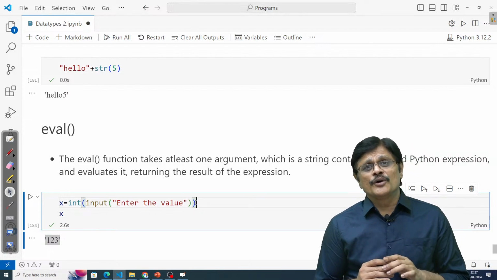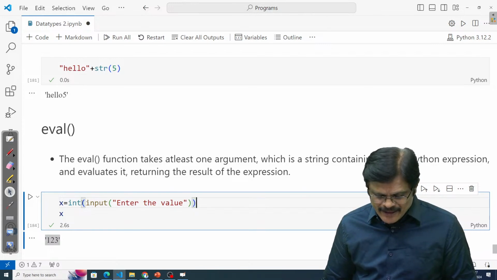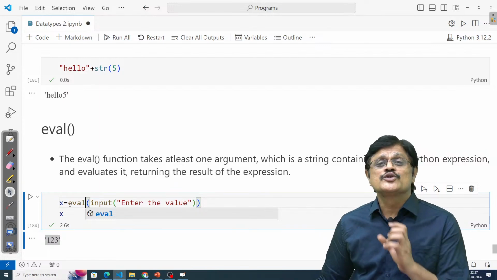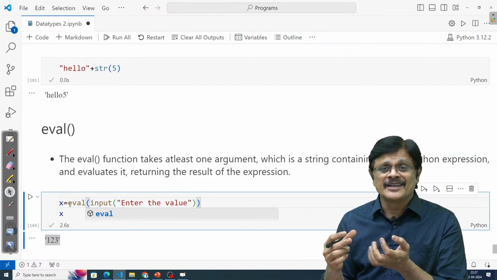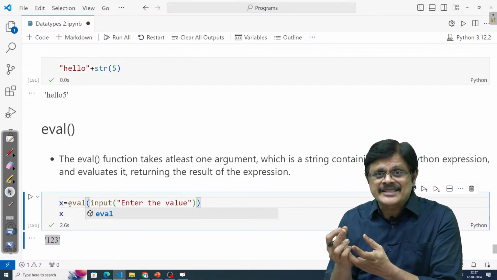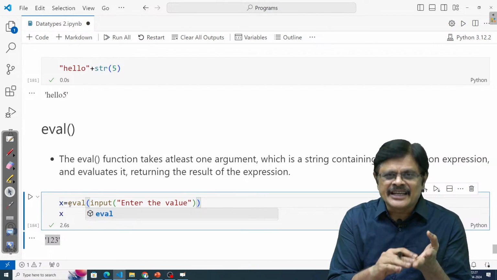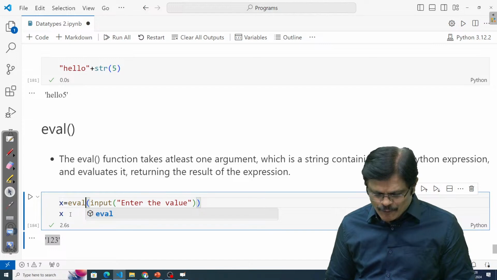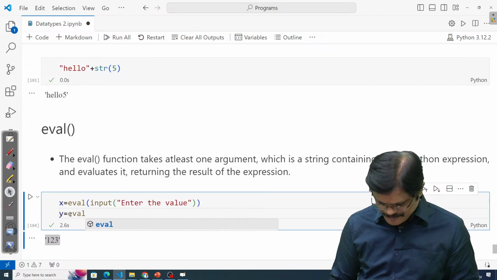But if you do not know whether you are going to input an integer or float, in such a case we better use this eval function. Depending on the type of the value, or even if you give some expression, depending on that expression result, that is converted to the appropriate type, whether integer or float, and that is assigned to x, my dear friend. So that is exactly what happens here. Suppose I take y is equal to the eval function.